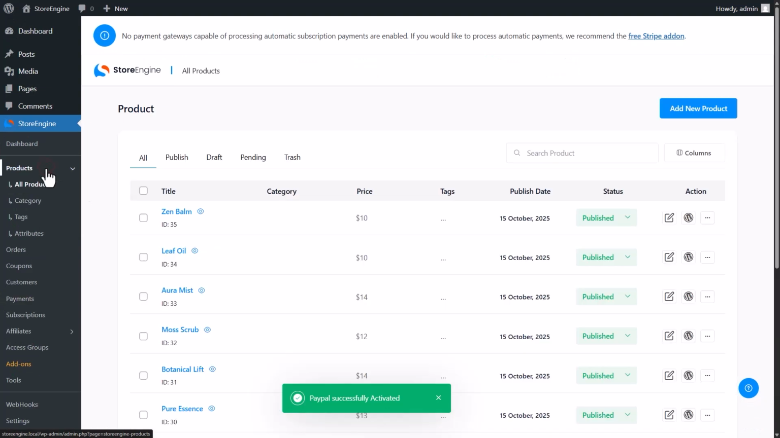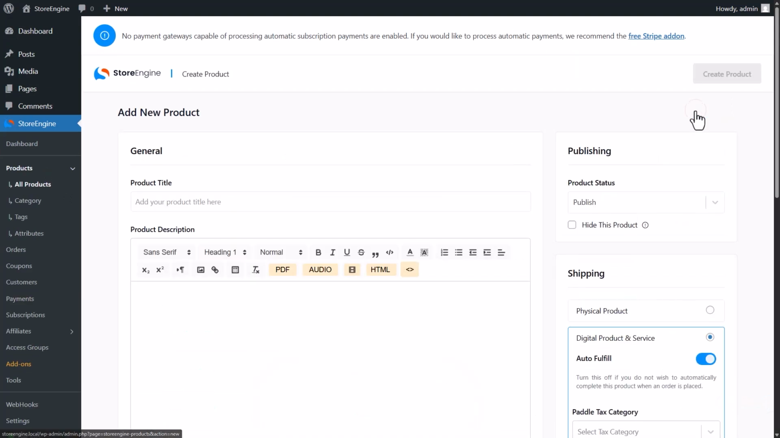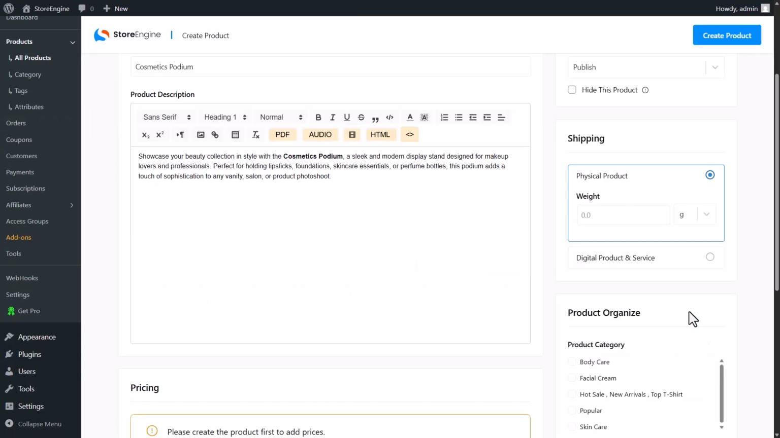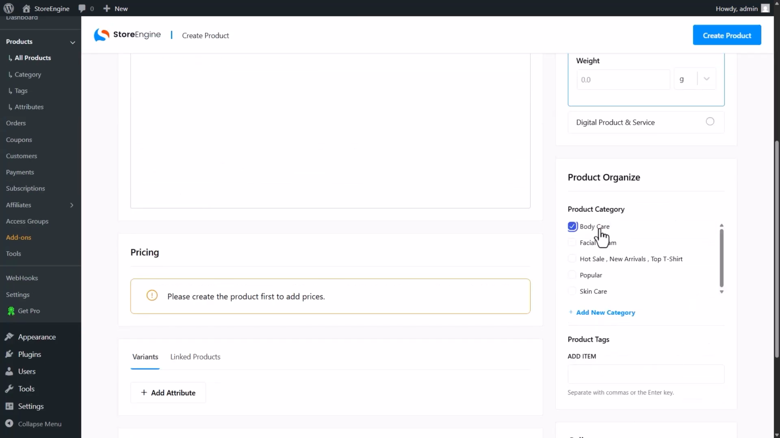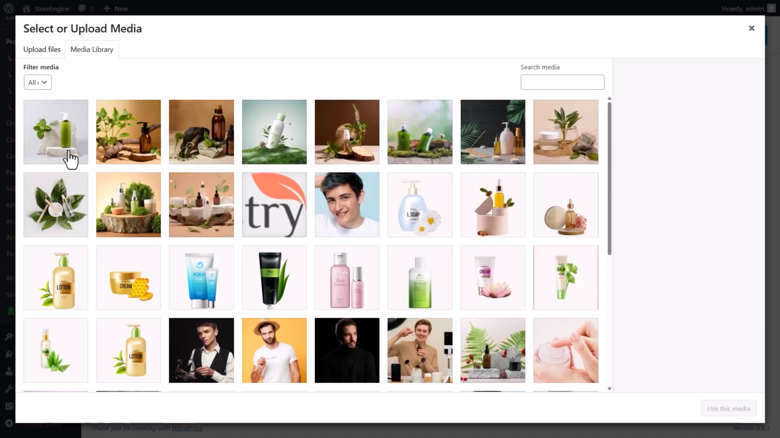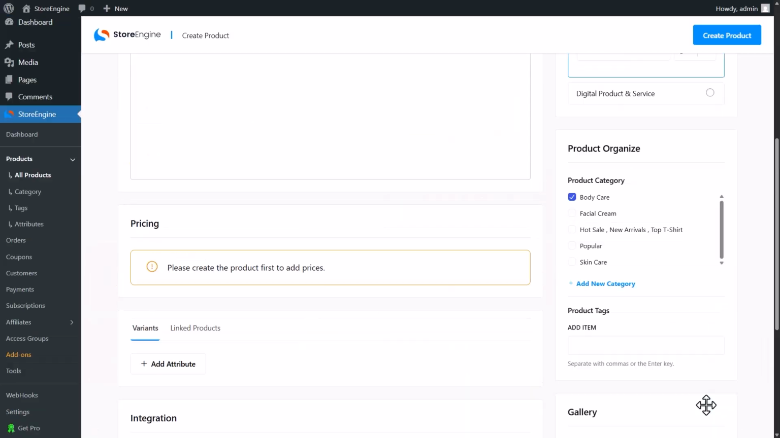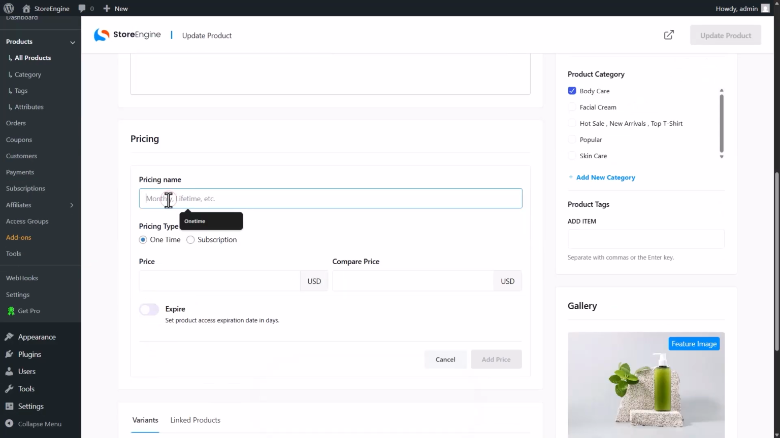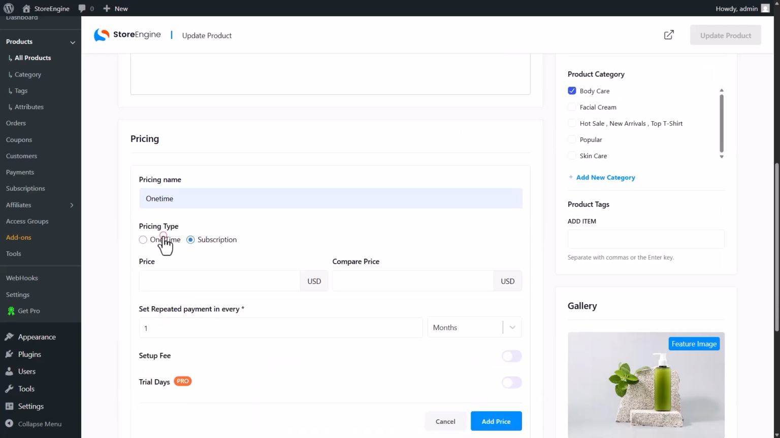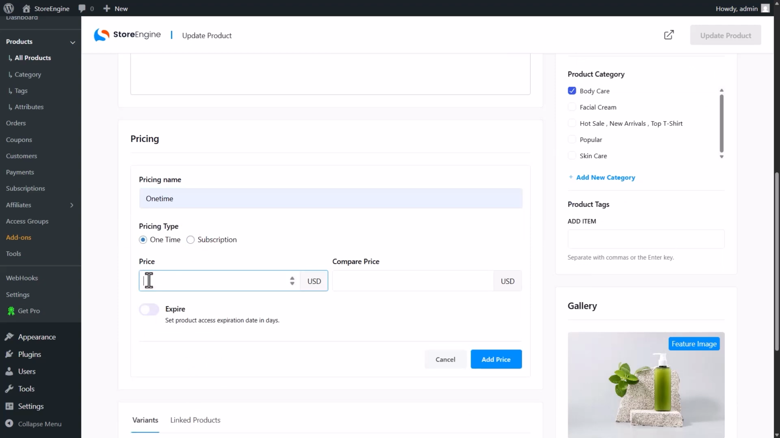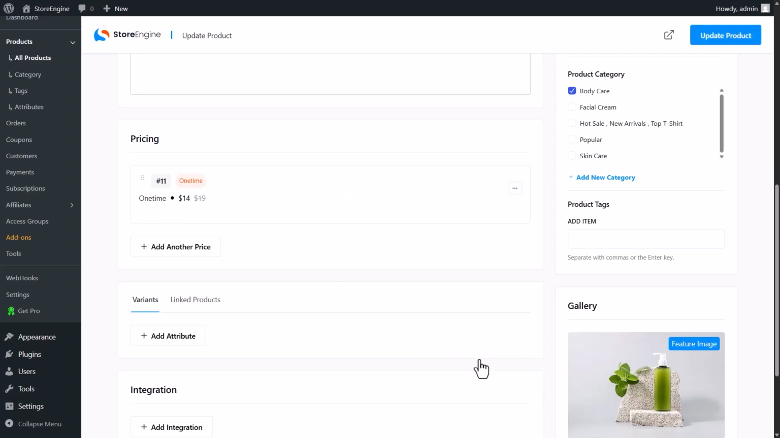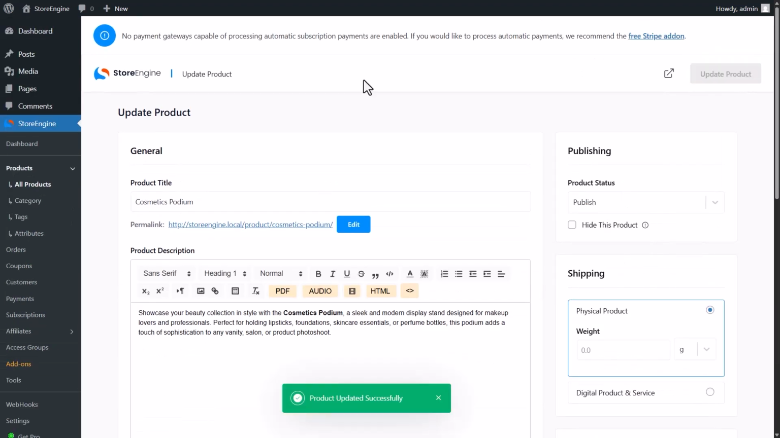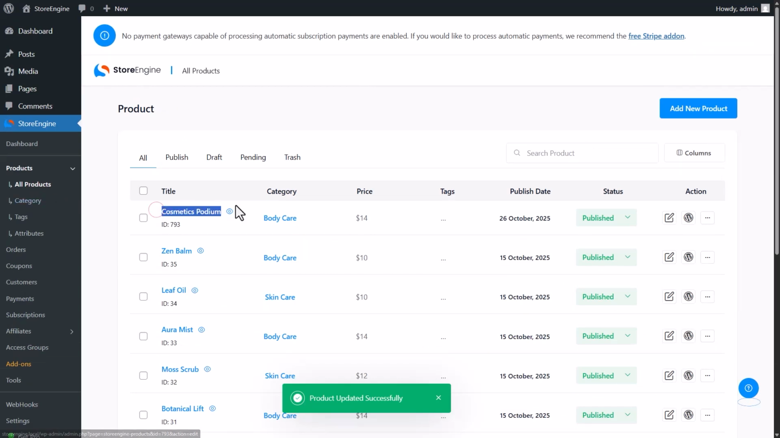Now, let's add our first product in StoreEngine. Provide a product title, description, image, and price, then publish it. After creation, your product will appear in the product list here.